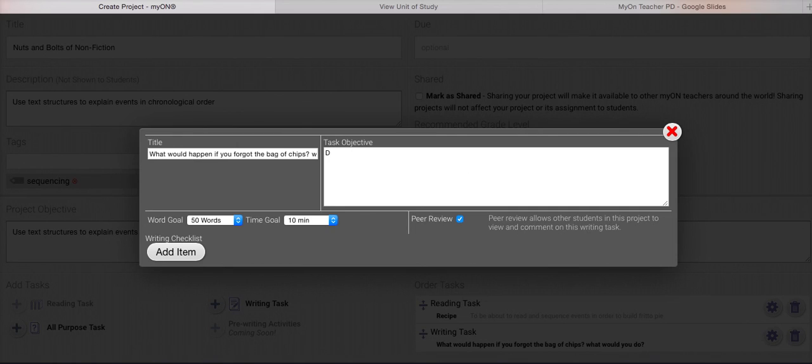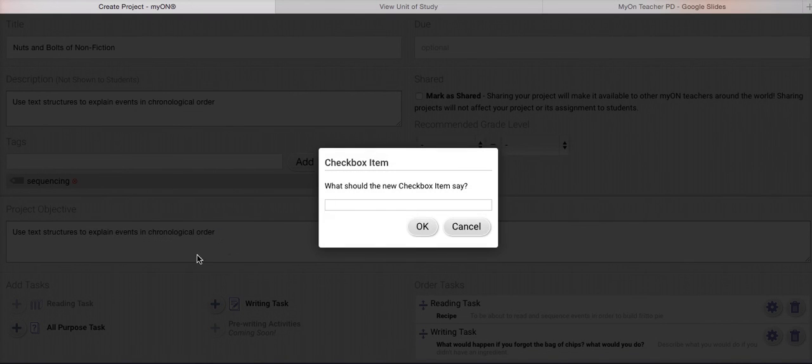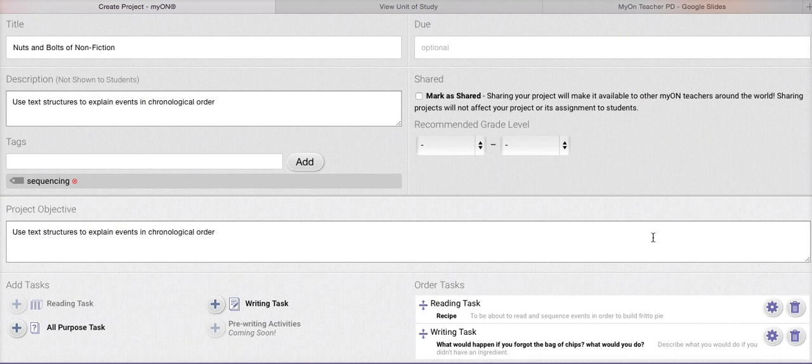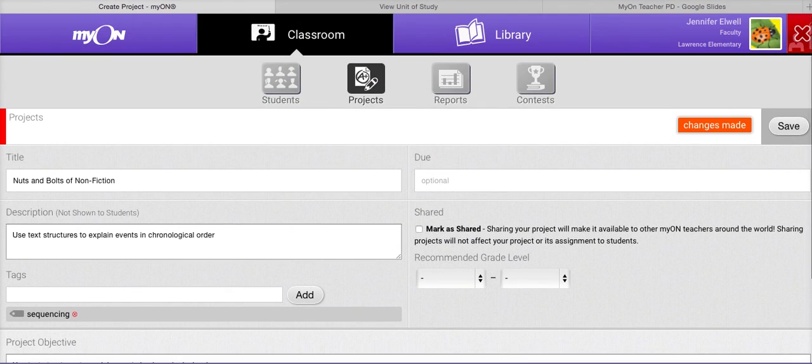So I'm going to also just keep adding, describe the task, what you would do if you didn't have an ingredient. Okay, so go ahead and add the item. So now I've got two assignments. I've got a reading task and a writing task, and it's available to my students, and I'm going to hit save.